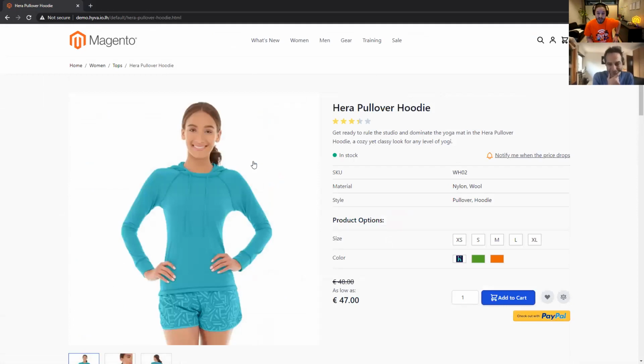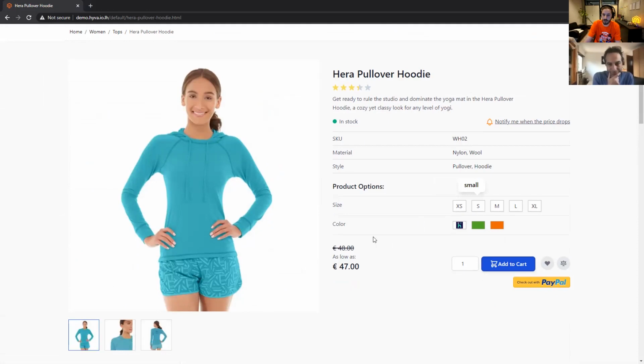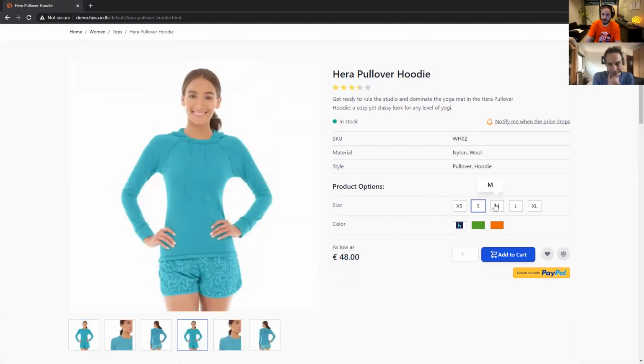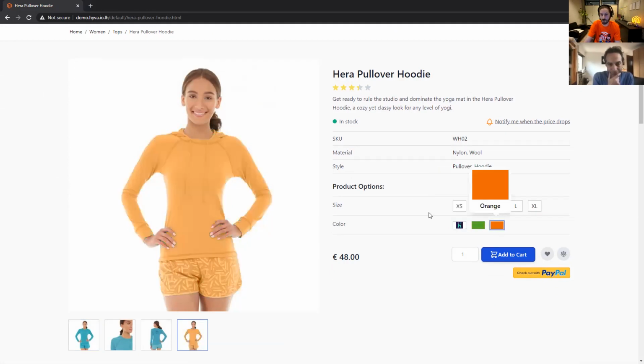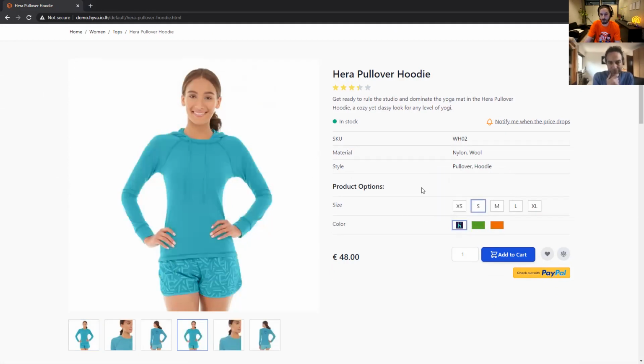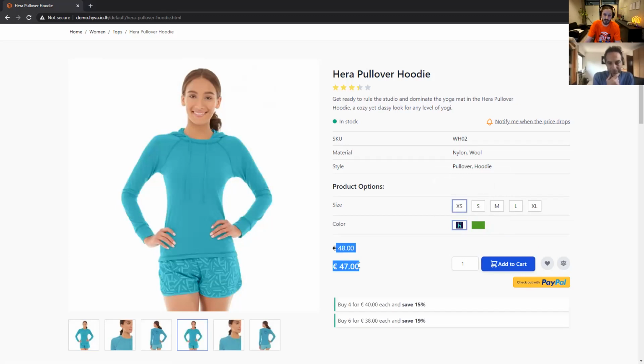On the product page, of course, swatches are also enabled. Here we also have the size enabled, and it shows "as low as", because we have one product that has a reduced price. This one is actually 48 euros. If we switch the color, the images in the gallery also switch. If we go to extra small, you can see it's a reduced price. And we have the tier prices, which I also demoed in the 1.0 release video. If I go to 4, the price changes accordingly.